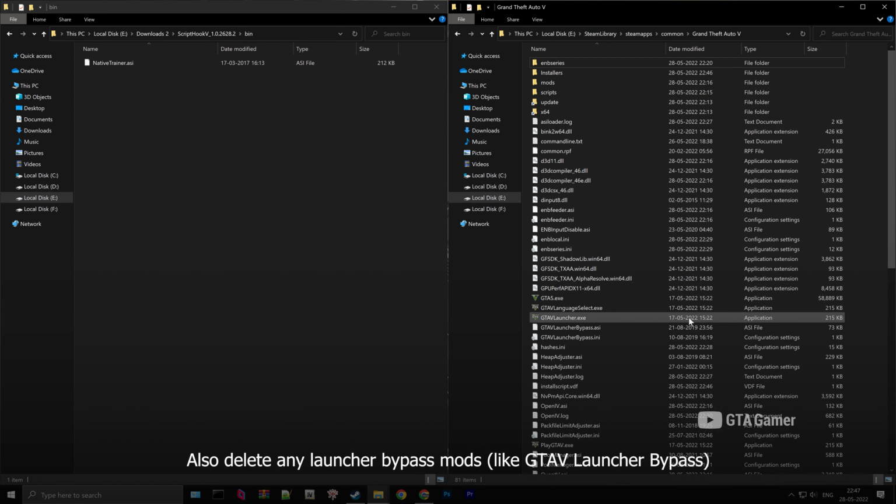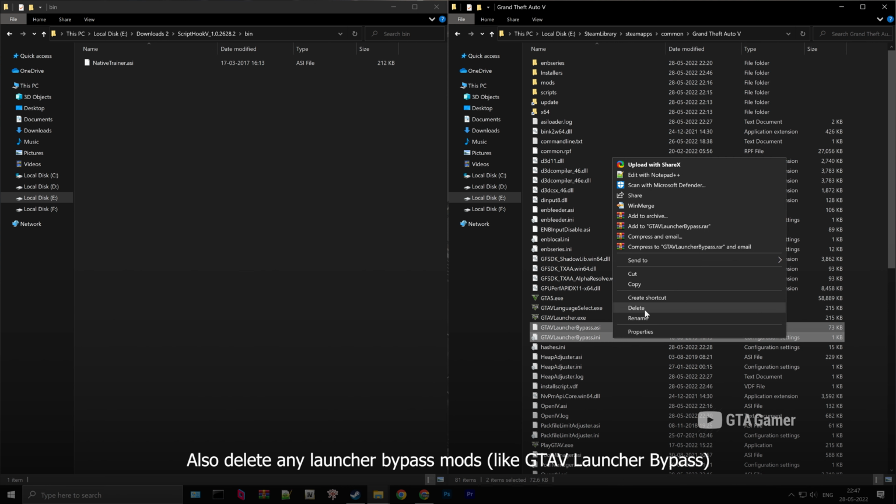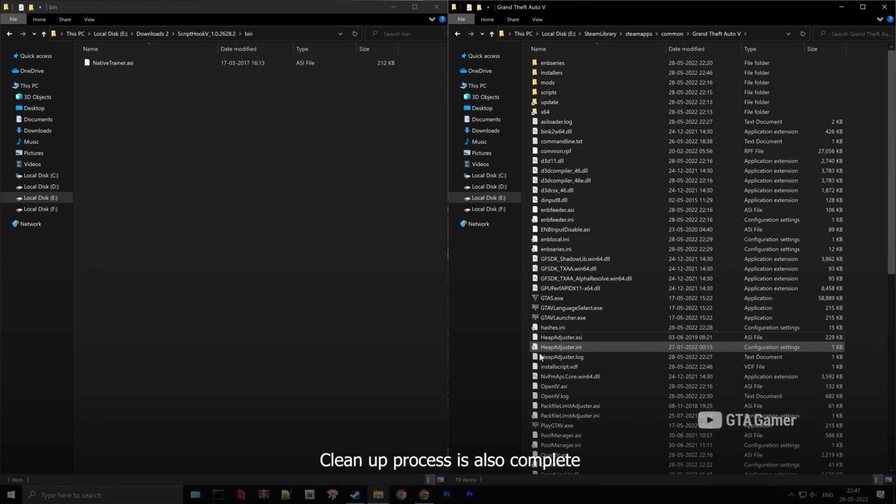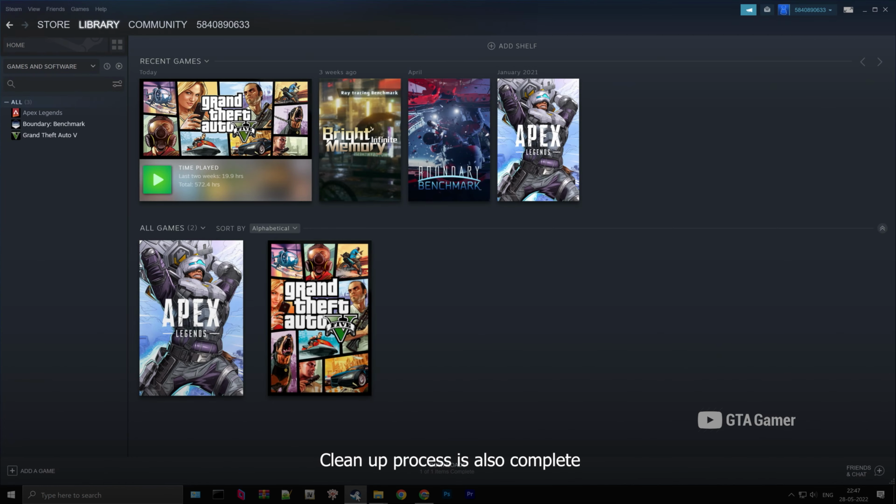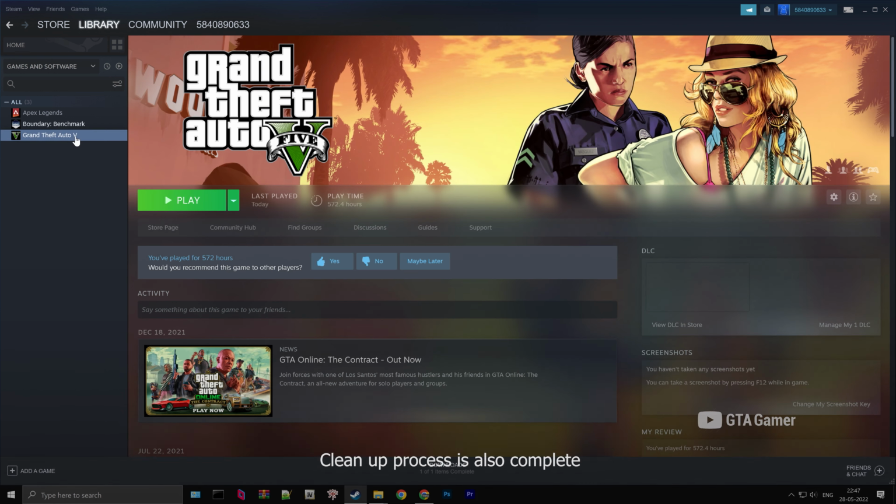Delete any launcher bypass mods if you have installed them in the past. That's it, the cleanup process is also complete. You can now launch the game.